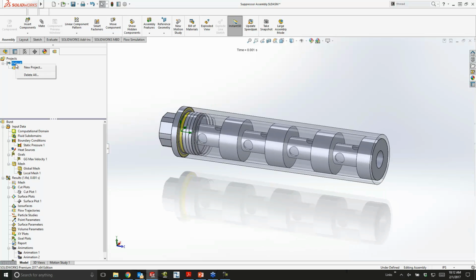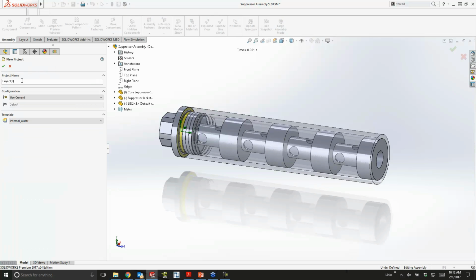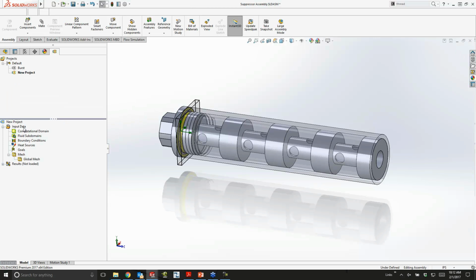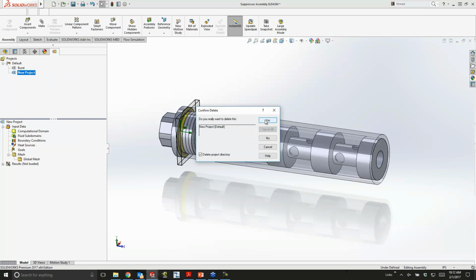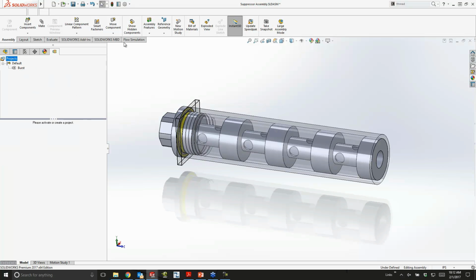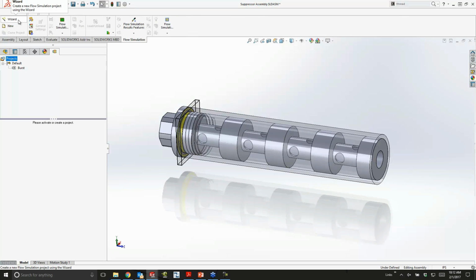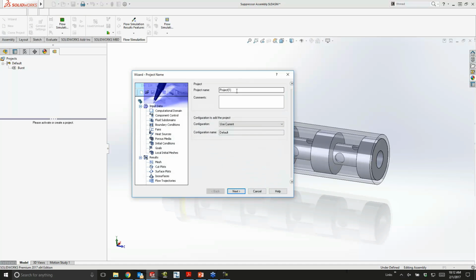Setting up a study like this is really simple. I'll go ahead and create a new project just to give you an idea of what that's going to look like. To set up a brand new project, let's actually use the wizard here. We're going to use the Fluid Flow Simulation Wizard. If you've never used Flow Simulation, it's very simple to get started.